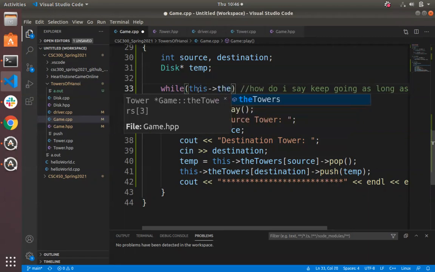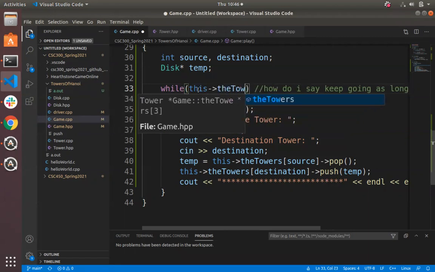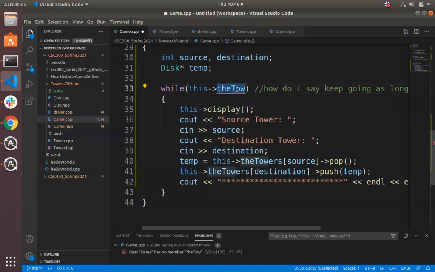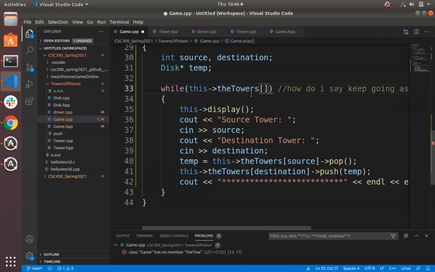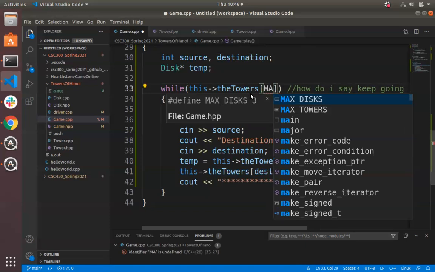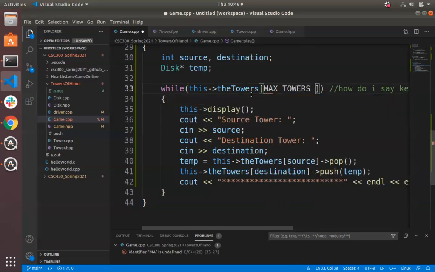So this, the towers at bucket max towers - 1. So is this the far right tower? Or did I trick you? It's the far right tower. That's the far right tower.